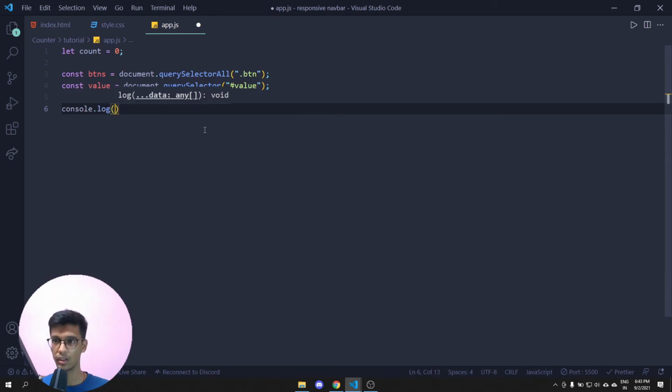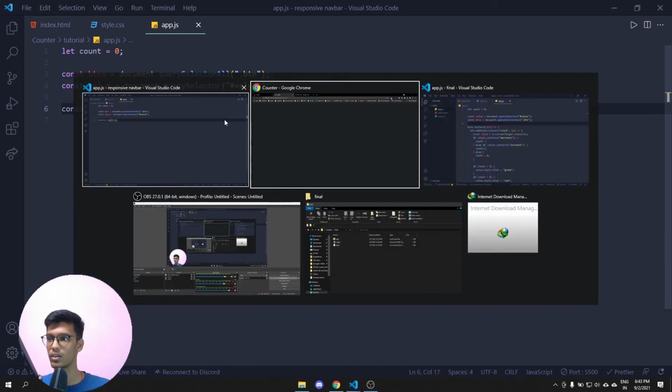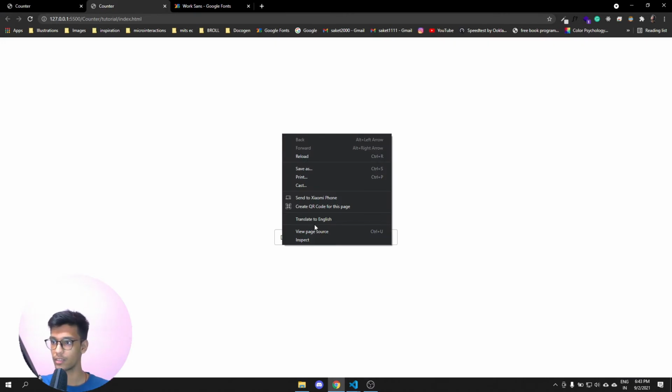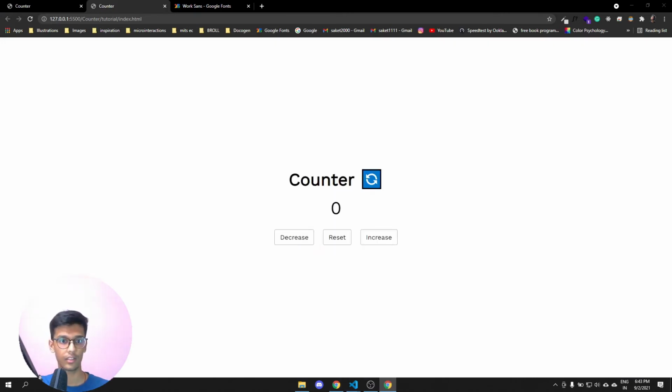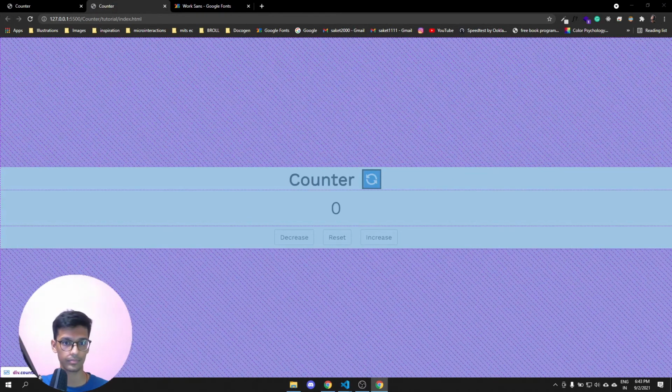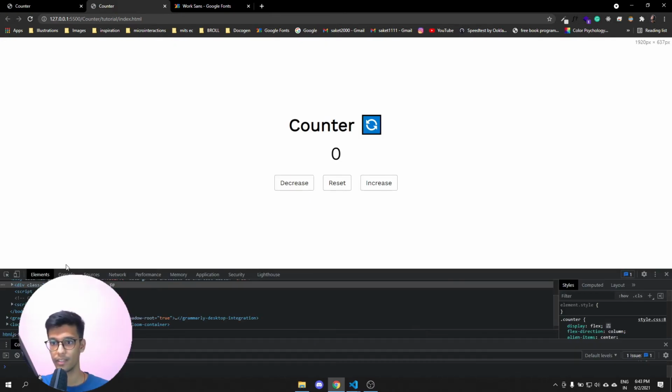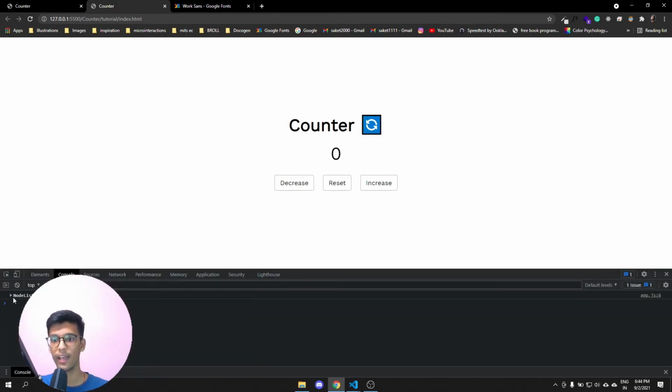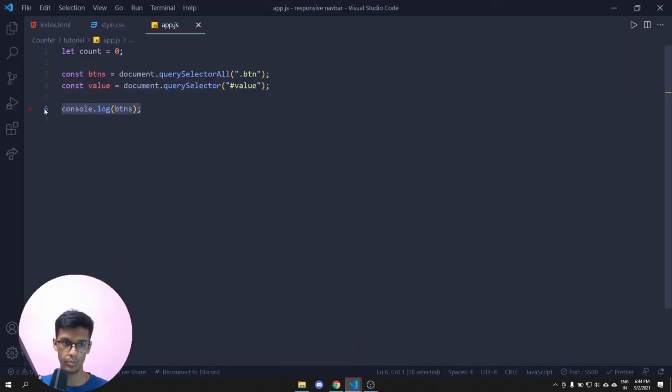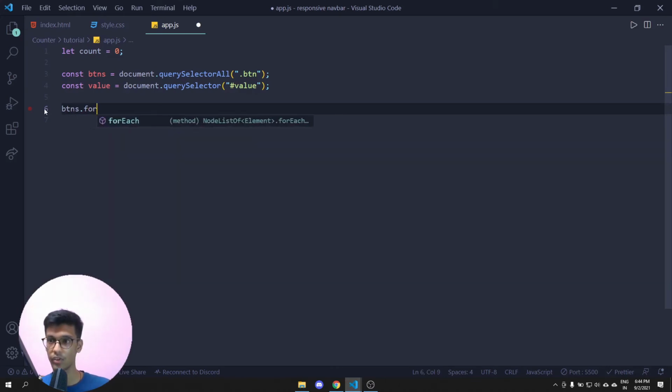So if I go back here and inspect it, go to console, you'll see I have a node list which has all these buttons. So I can use the forEach loop. So buttons dot forEach.